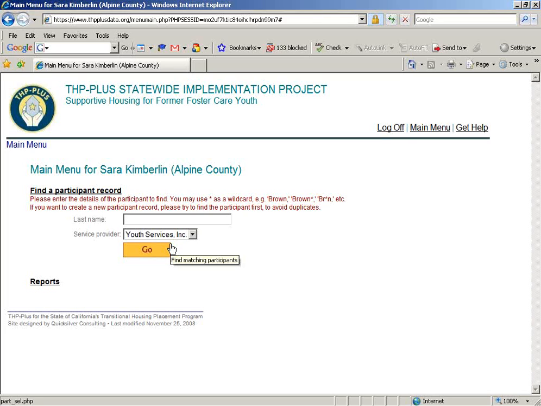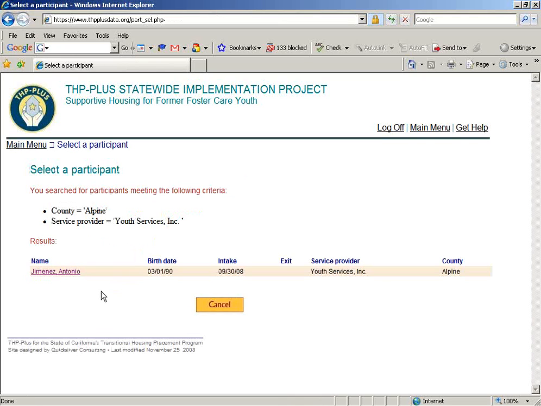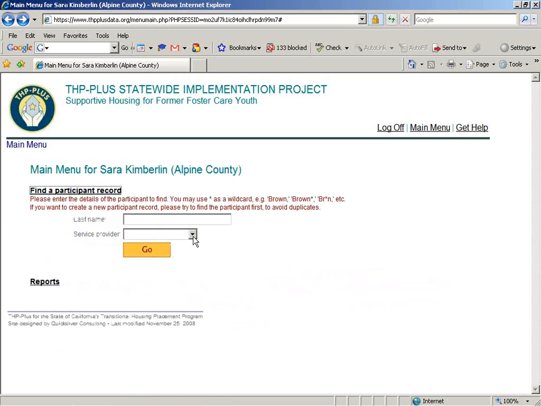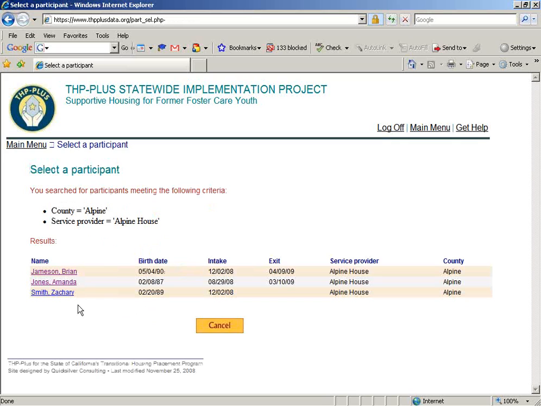If you just leave this blank and click go, then you will see all of the participants for that provider that are currently entered into the system. Just see what that looks like. So now we can see, in Alpine County with the Youth Services Inc. service provider, there's 1 participant who's entered in there, Antonio Jimenez. But let's say we want to go back and look at all of the participants in Alpine House. And there are 3 different participants who are being served by Alpine House that have been entered into the system.